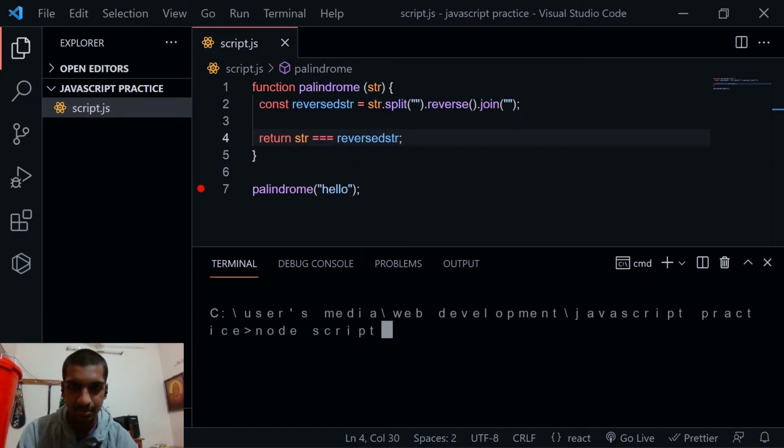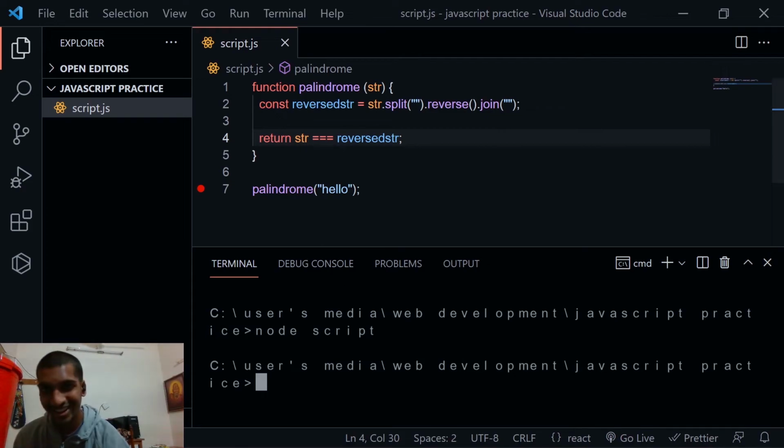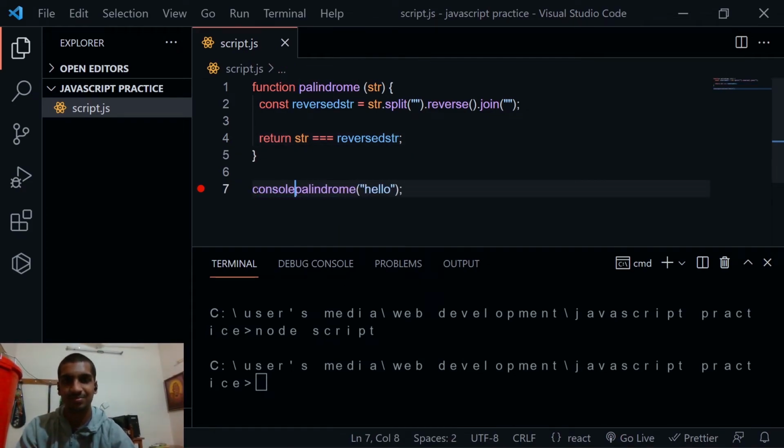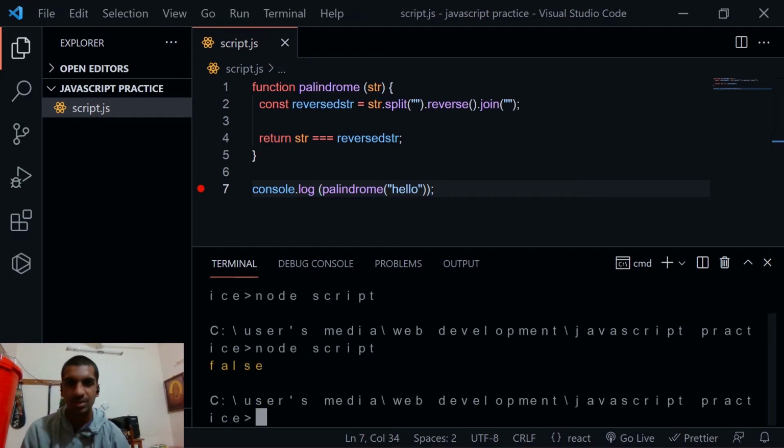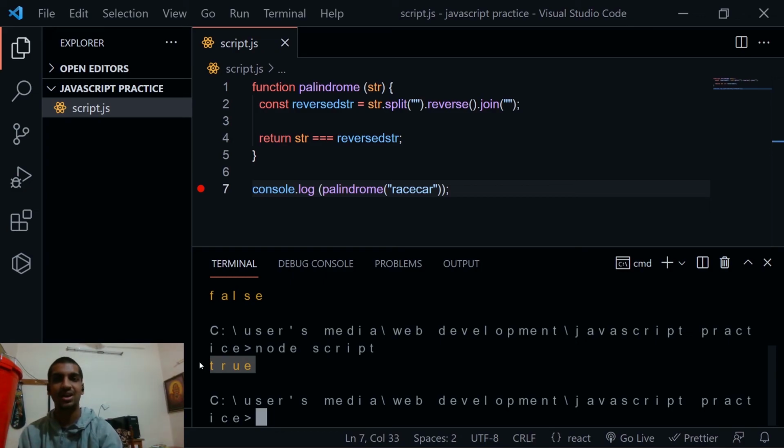Node script. Okay, we have to log the results. And now we are getting a boolean value of false, which basically states that hello is not a palindrome. But now if we say racecar in here, we are getting a boolean value of true, because racecar is definitely a palindrome.